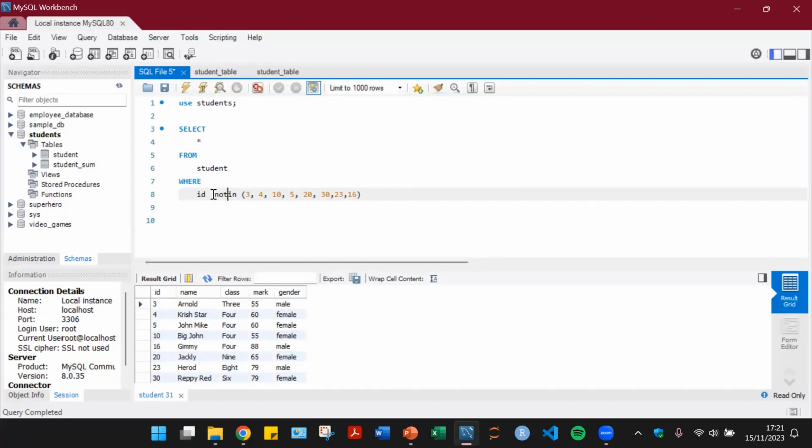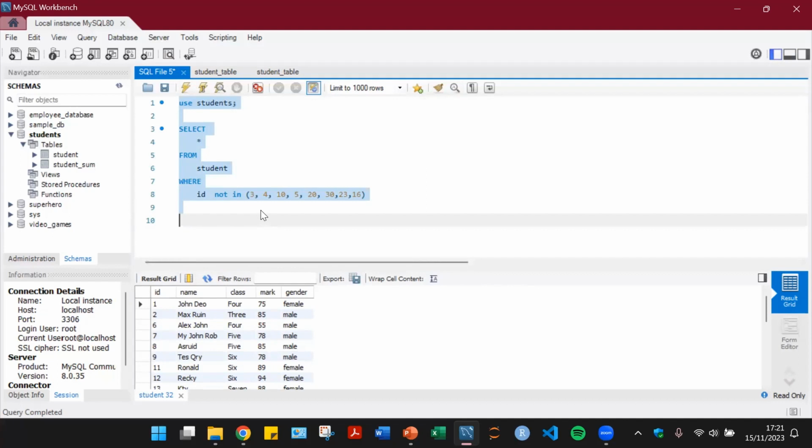Then we can negate this by adding NOT before our condition, and we get the rest of the students except the stated ones. And that's it. That's how we use the IN and NOT IN. These are mostly used in cases where we want to select based on a tuple.